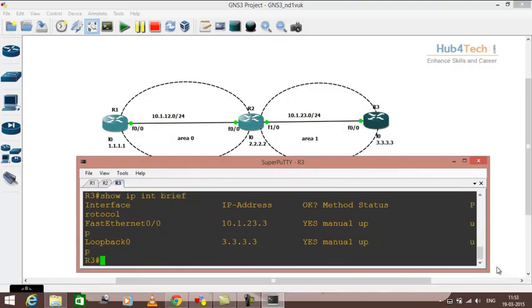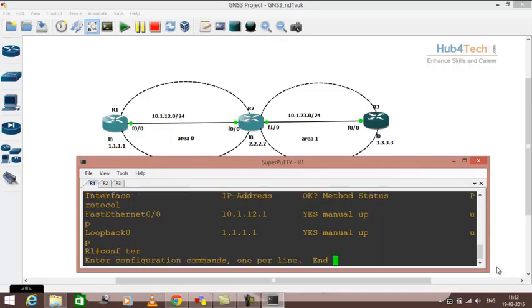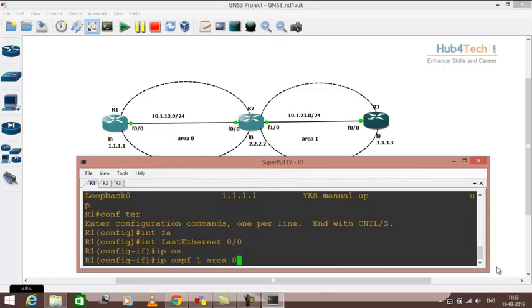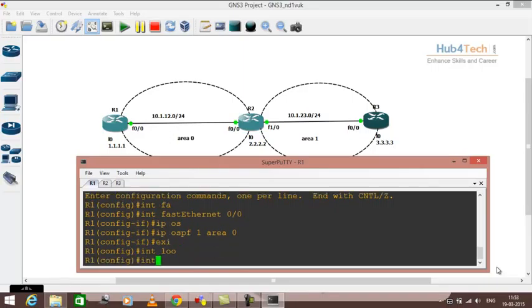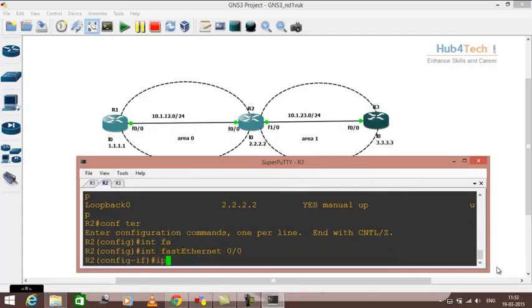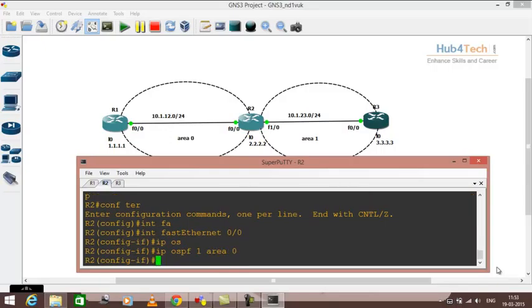Right? So I'll go to R1 and configure this in area 0. I go to the interface and type the command ip ospf 1 area 0, and go to the loopback and type the command ip ospf 1 area 0. It's done. Go to R2 and go to the interface, which is a part of ip ospf 1 area 0, right?